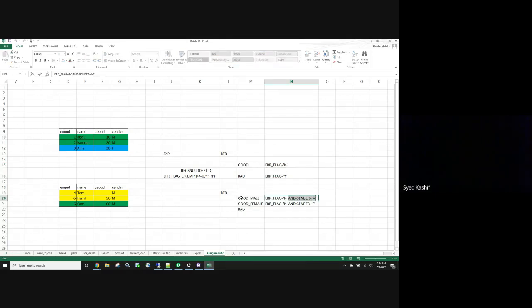And gender. So these are all good male records, the one in green. These are all good female records. And these are all bad records. I don't care whether it's male or female, it's a bad record. I don't even want it. So you don't even have to create this bad group.